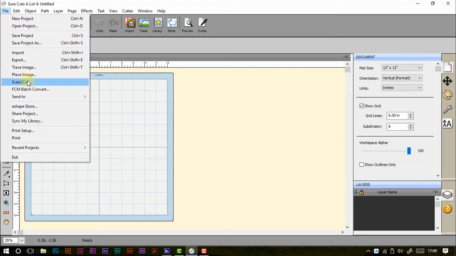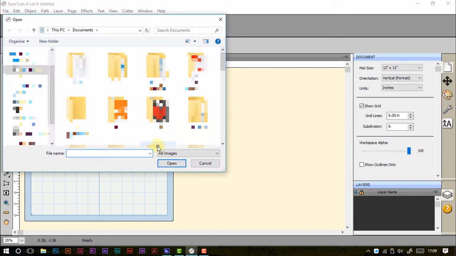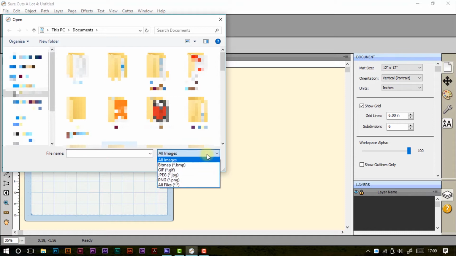The next option down is place image. Now we can obviously bring in various things here from any of our folders or files on our computer, and we can bring them into Shortcuts a Lot. And it's basically image file formats here. So we've got bitmap, GIF, JPEG, and PNG.